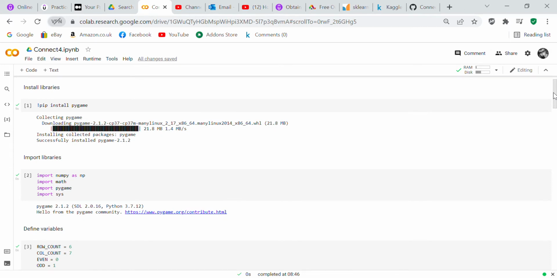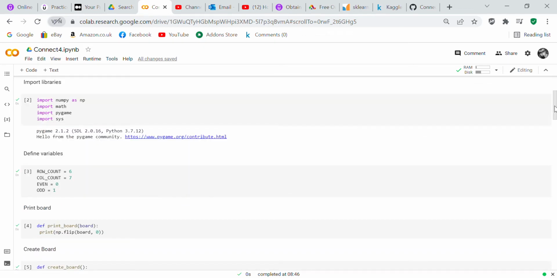First thing you want to do is install Pygame. We're not using Pygame in this tutorial or code review, but we will be using it in upcoming code reviews, so that's why I put Pygame in there. After we have installed Pygame, we're going to import libraries. So we're going to import NumPy as NP, Math, Pygame, and SYS. Those are the libraries that we're going to import at this time.